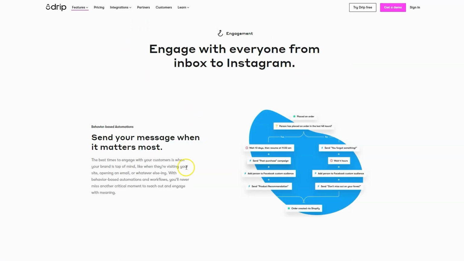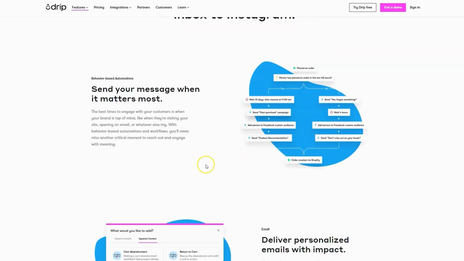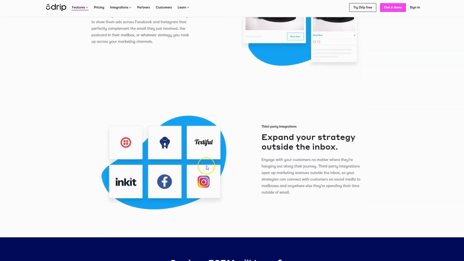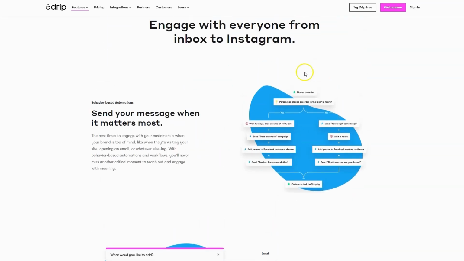And the marketing automation is probably one of the more powerful features of Drip. It's sort of one of the things that they focused on when they first came into existence not too long ago. And as you can see right here, there's a little diagram of the marketing automation and workflows that you can create.